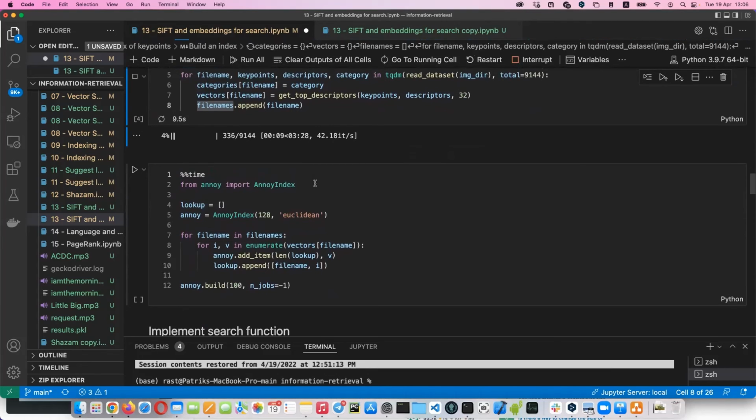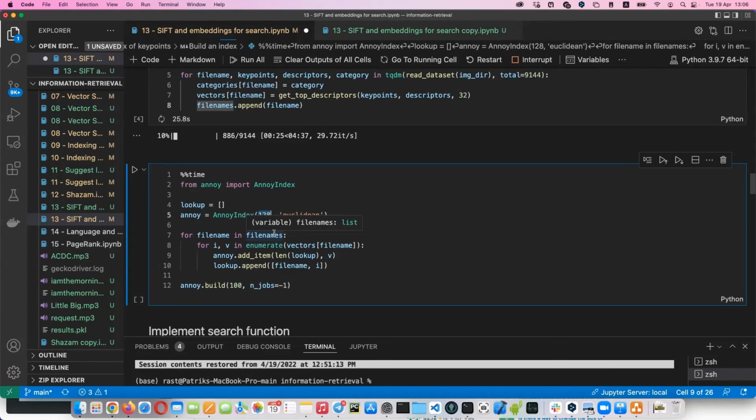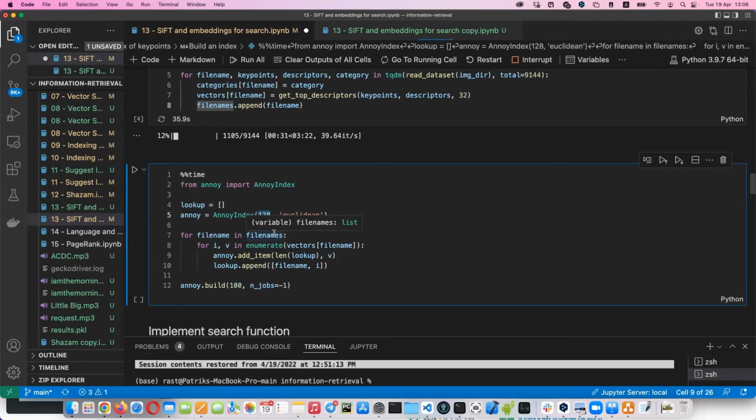And the next step is, as we did before, we have Annoy to specify the dimension, 128. Do you know how the descriptors are computed? Why do we have 128 descriptors from the SIFT algorithm? Well, let's discuss that a bit while it's running.